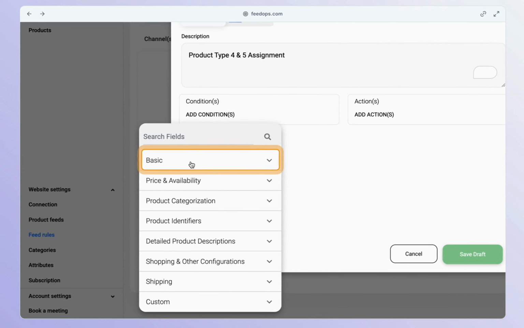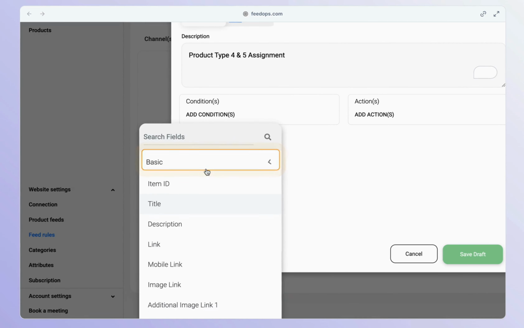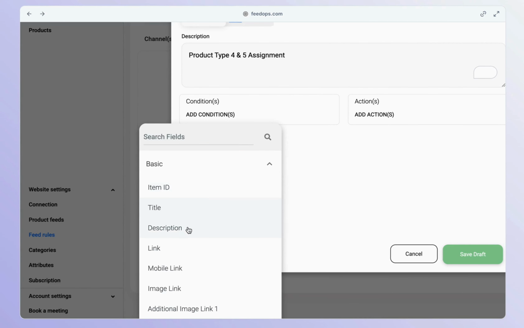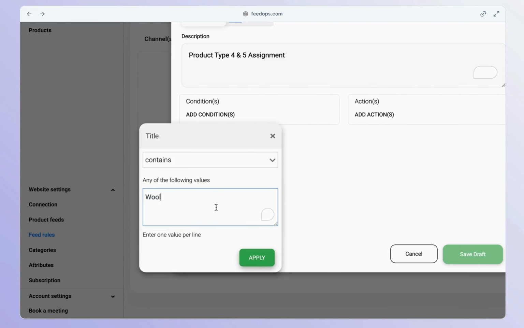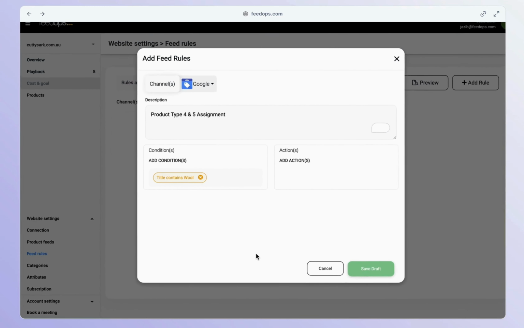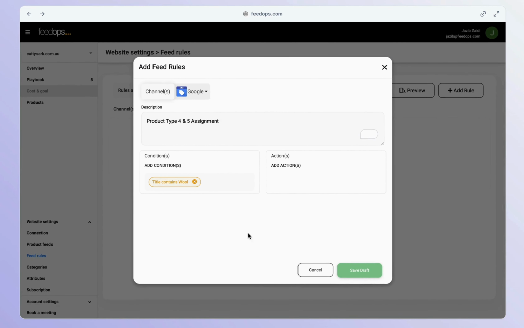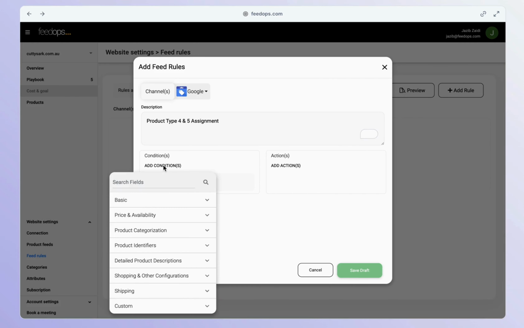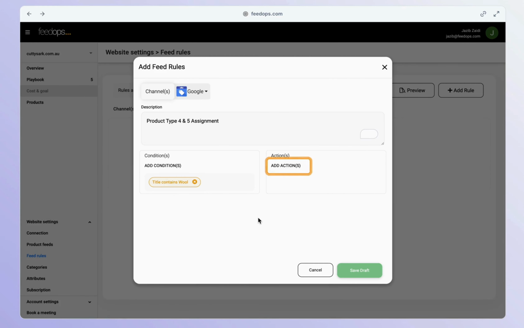For example, if you want to target products with wool in the title, select Basic to display details like title, description, and more. Click on Title, add a condition like Title contains wool, and hit Apply. This ensures the rule applies only to products that meet the condition. You can also add multiple conditions by clicking Add Condition.